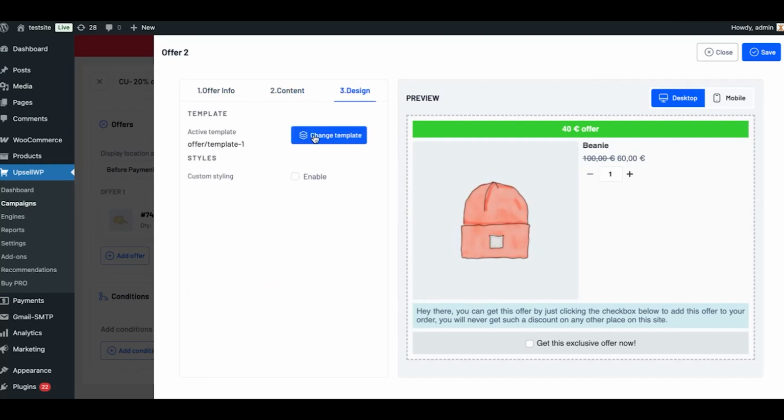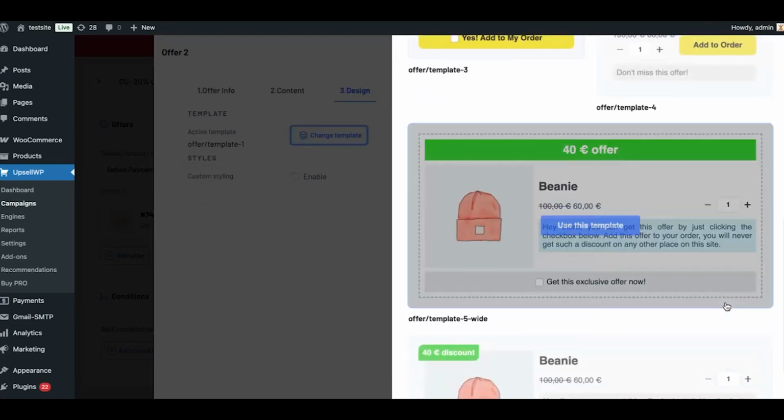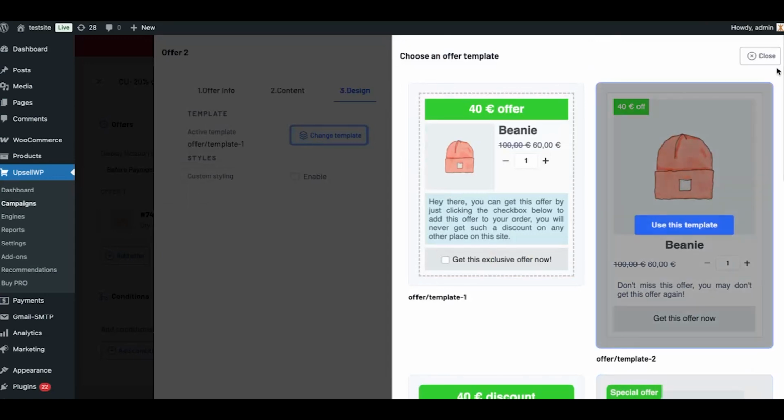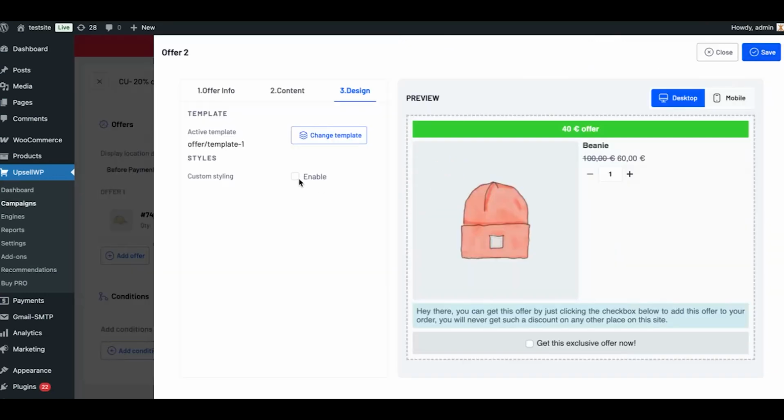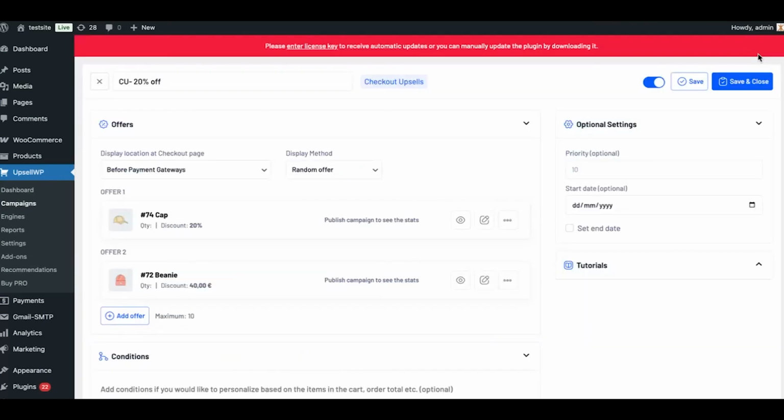And comes the design where you can do additional customizations. For example, you can in fact change the template, and here are the number of templates that you can actually choose from. And then in order to do custom styling, you can simply enable this checkbox and you'll have options to customize it on your own. After you do all the necessary customization and you feel it's good to go, you can save your upsell campaign.